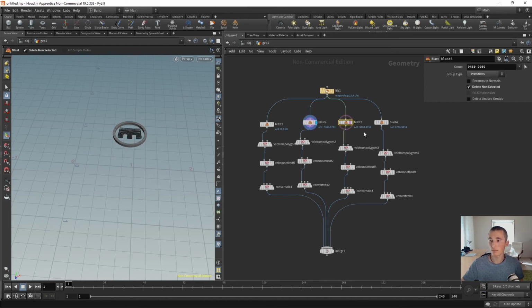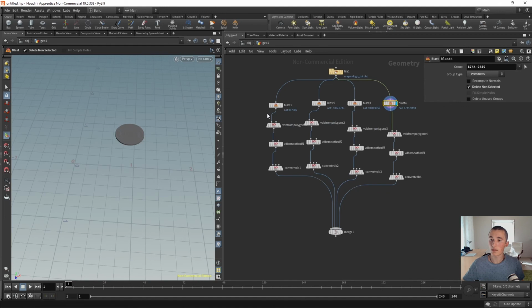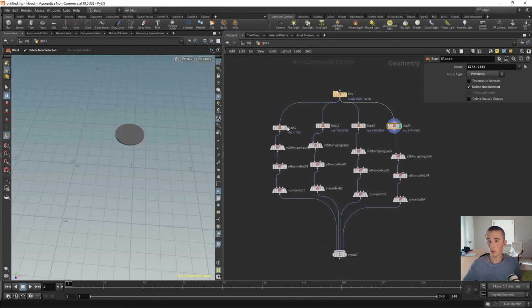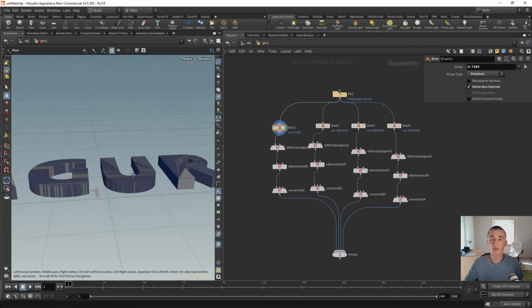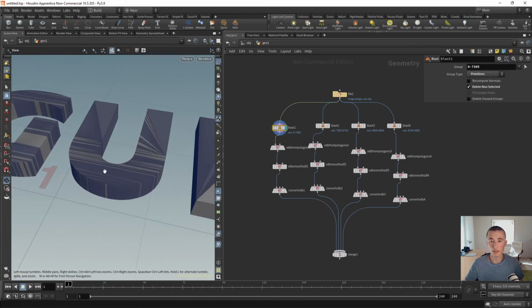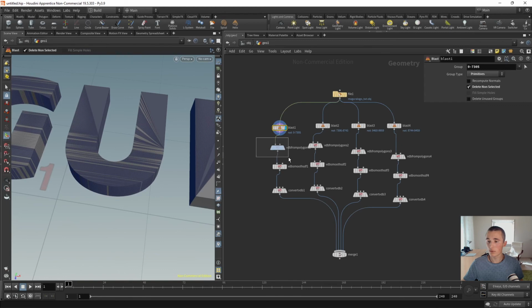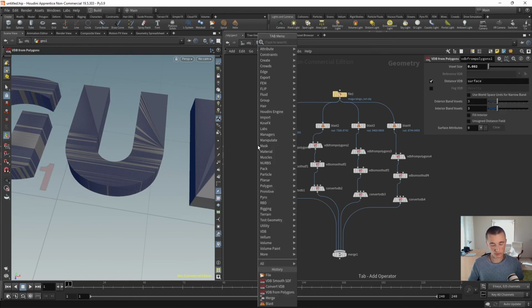For the wing, for the M, and for this inner part. And after that, we want to get a better topology. So what do we do? We convert this into a VDB. We can do this with a node VDB from polygons. So if you just hit tab, VDB from polygons, there it is.